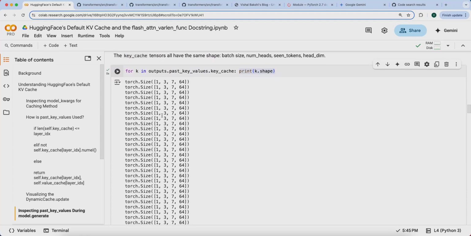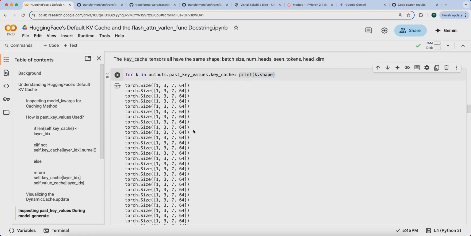And we can see that they are all shaped the same. This is one batch item, so batch size of 1. There are 3 KV heads, which we will confirm later on. The sequence length is 7, and the hidden dimension for each head is 64. So that's how we're going to interpret these.